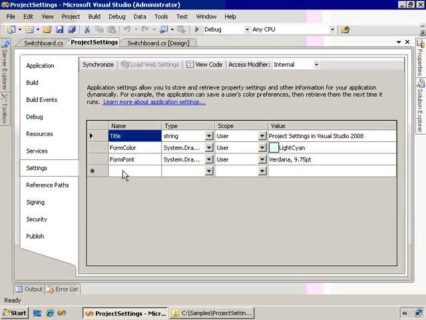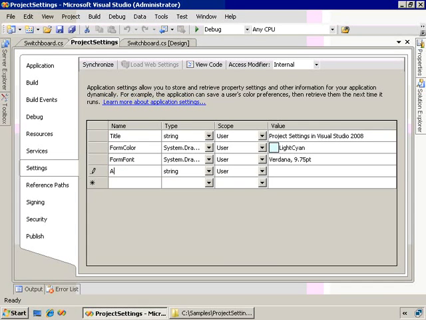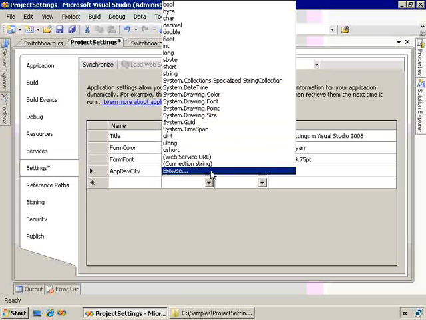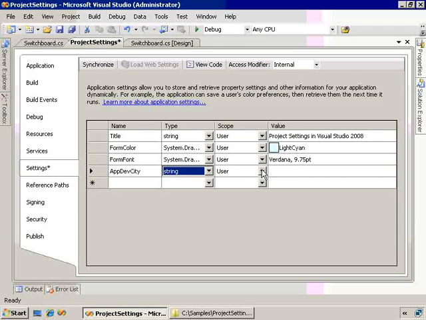So to add a new setting, I can click in a new row and let's create a setting. So I'll create a setting called AppDevCity. I then select the data type, any of the built-in ones, color, font, etc. I'll just leave it a string. I'm going to set this at the application level because I'm not going to change it at runtime, and I'll set it to Eden Prairie.